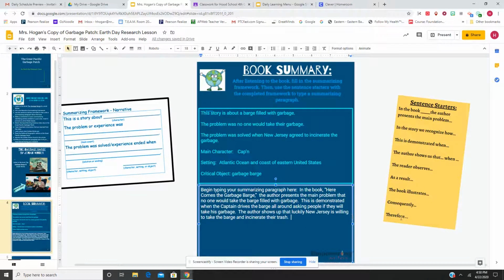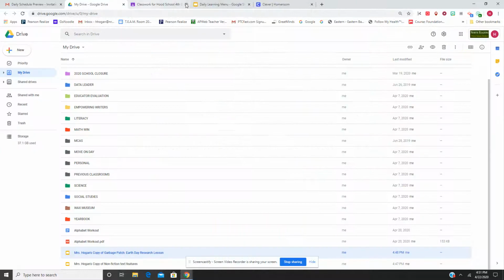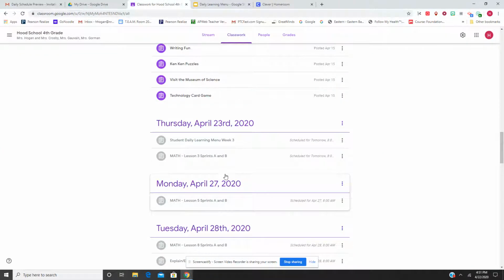So we can say therefore, the problem was solved and the trash was finally gone. So do you see how I use some of these sentence starters? And it helped me. Okay, so that's the garbage barge. So now we'll go back here. What else do we need to do in our daily menu?